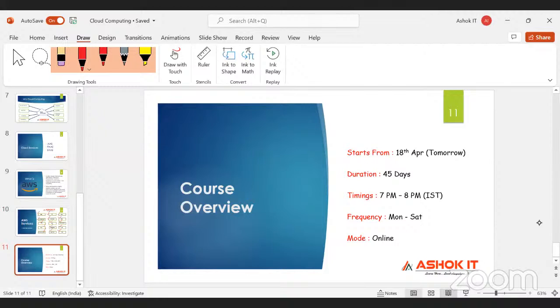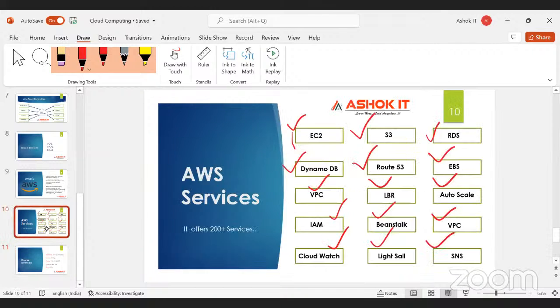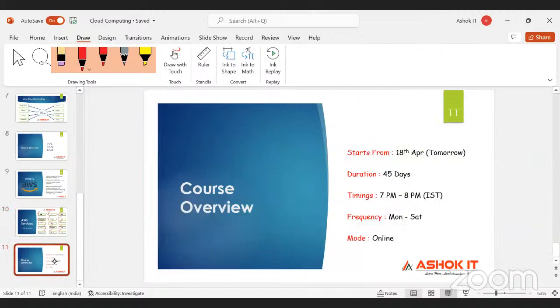This is the introduction session: What is AWS? Why learn AWS? What is cloud computing? I hope I have clarified that in today's workshop. So from tomorrow, regular classes are available for AWS. We are going to work on all these services to set up the infrastructure required for our project. The classes are from 7 p.m. to 8 p.m. IST, Monday to Saturday, online through the Zoom app.